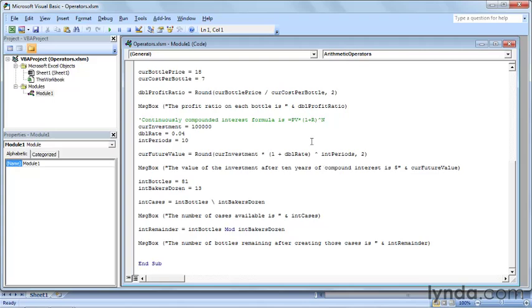So let's say that you invested $100,000 and the rate was 4%, and the number of years, or the number of periods, was 10. To calculate the future value of the investment, you would take the investment and multiply it by 1 plus the rate, which is 0.04, and raise that value to the exponent, which is the number of periods, which I have made 10. And then the round function rounds the value off to 2 decimal places.